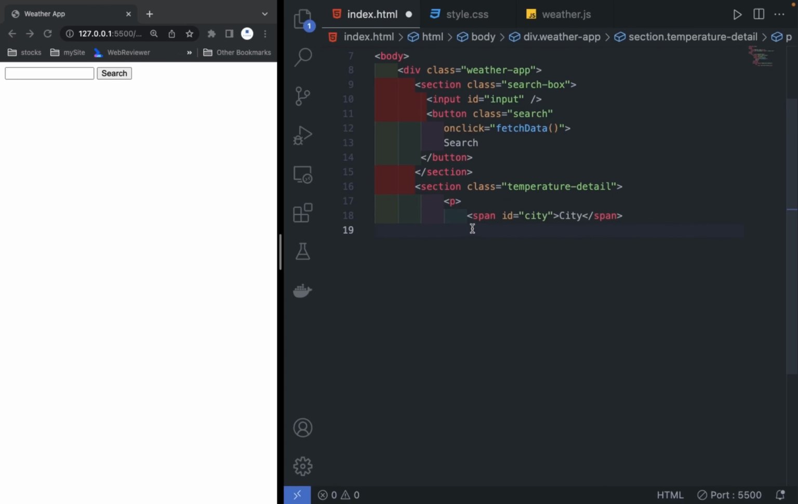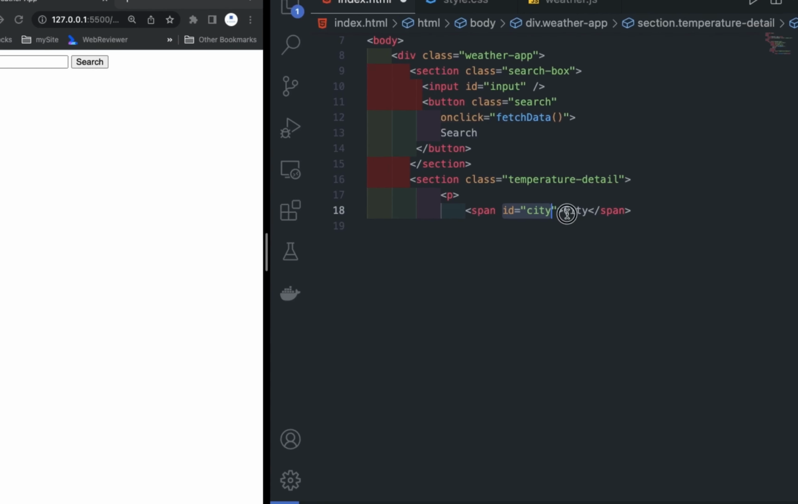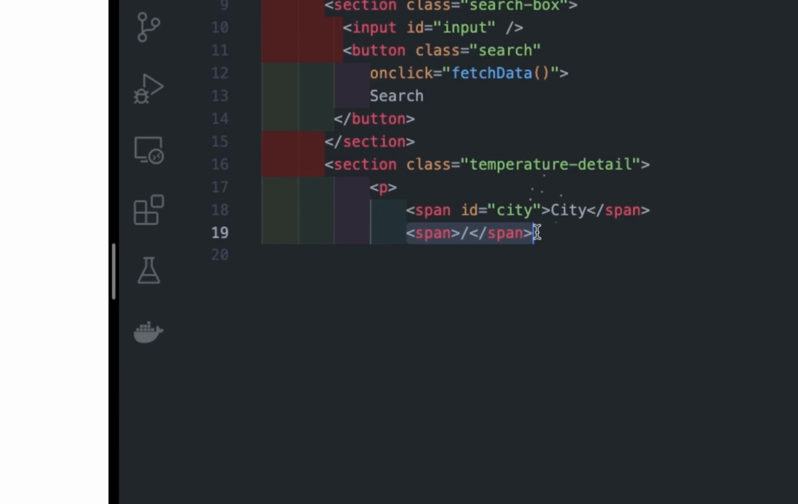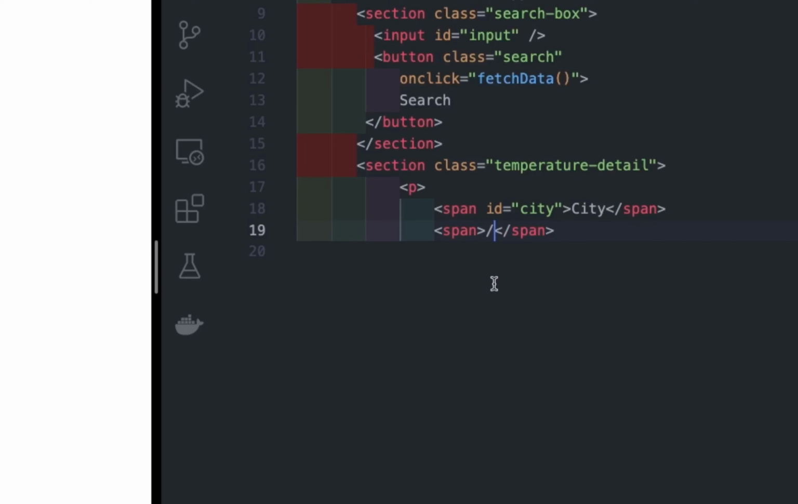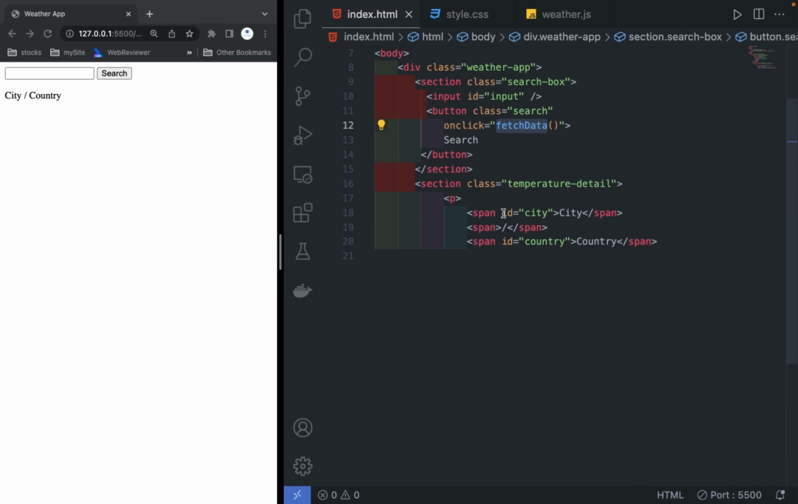In this one all the temperature details will be there, and location details also. So I am giving a paragraph tag, and inside that a span for city, a slash, and another span for country, and in both I am giving the IDs city and country, so that when we get the data from the API, the location data will also be there, showing which city you are fetching the data for and which country that city belongs to.